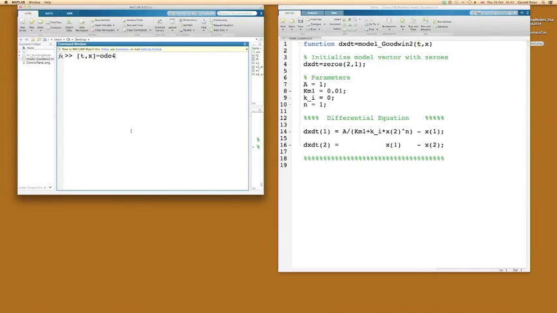And then we want to run ODE45. The first variable that goes in there is actually the name of the function. In our case, that's at, which you have to append to the start of the name, model Goodwin 2. And then there's two other things we need. We need the time course, so we need the initial time and the end time which we want to simulate the system for. I'm going to choose 0 and 10. So we start at time 0 and we end at time 10.